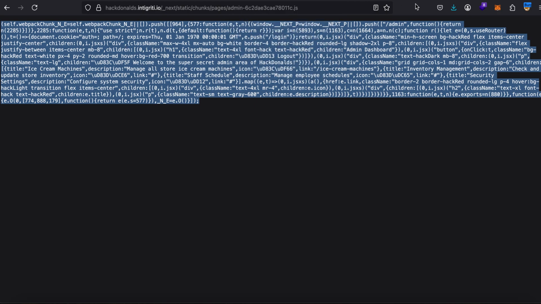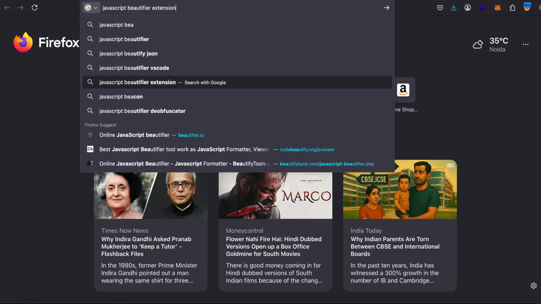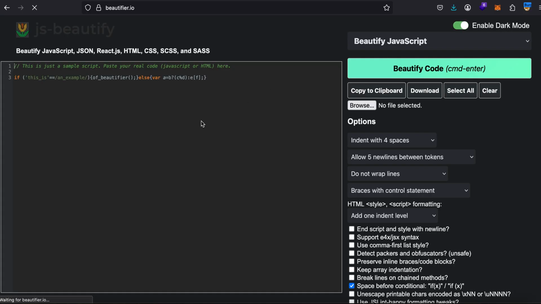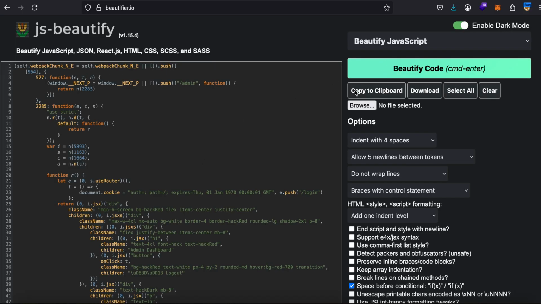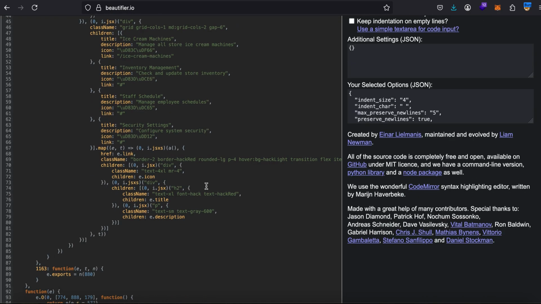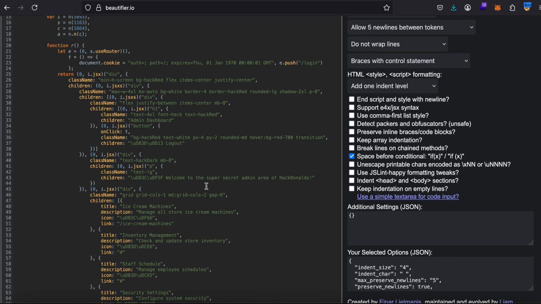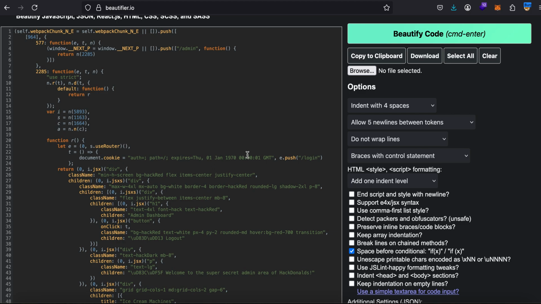What I will do is go to a JavaScript beautifier. Here it is. Let me paste it and beautify. Now I'll see whether there is any API on the admin page that I can make use of, that might have broken authorization. As you can see, there's nothing special here.